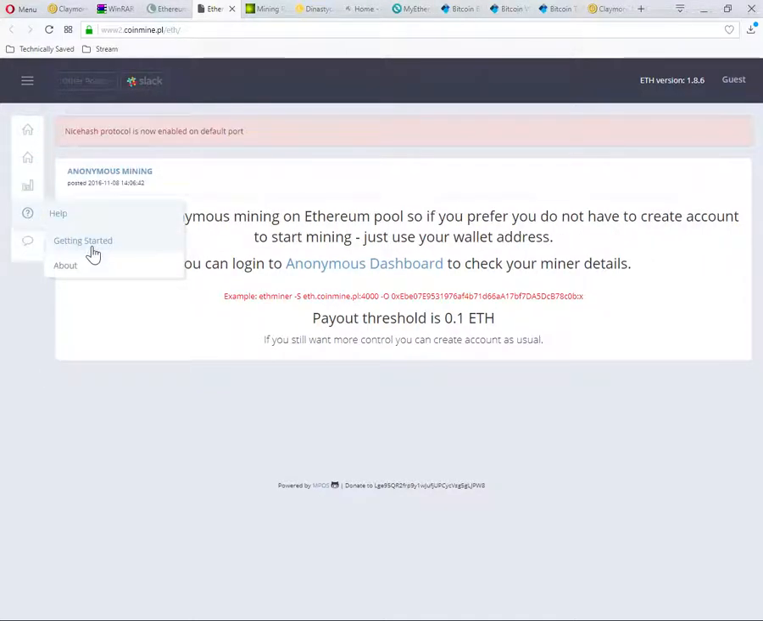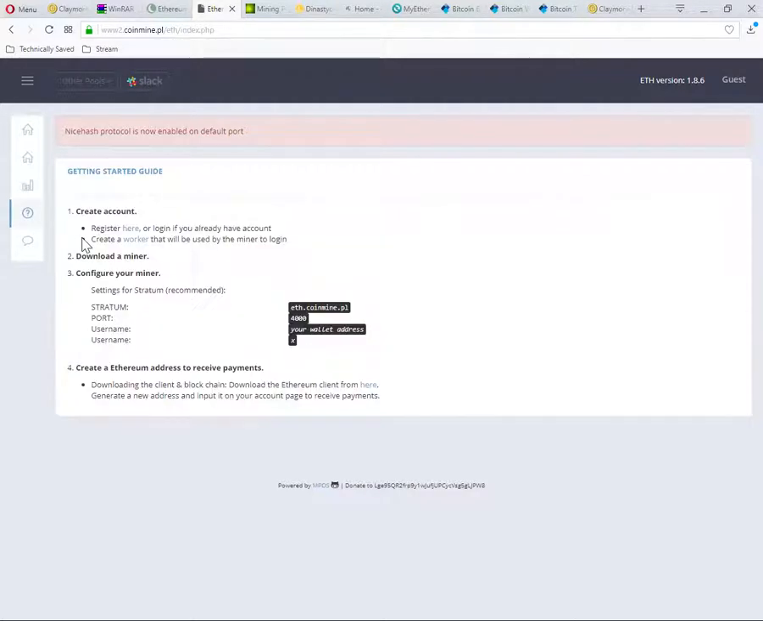Getting started. Normally when you go to a pool page, you're going to want to look for help, or something that says getting started. Basically, that's going to tell you exactly how to set it up, and it's going to help you figure out what to put in your code, your start.bat file.